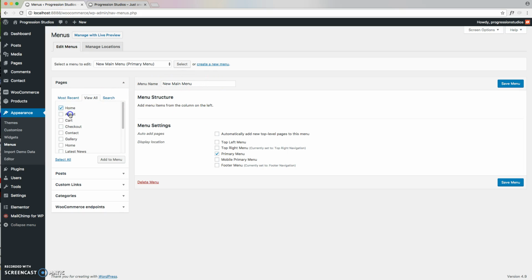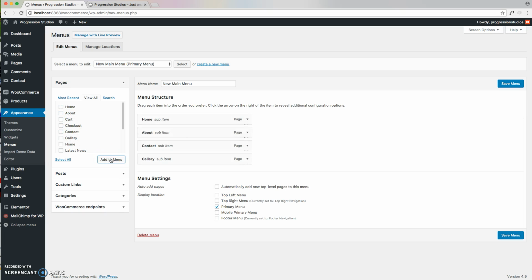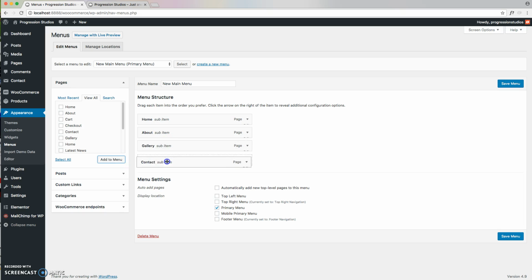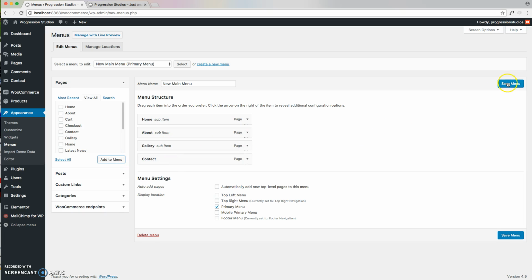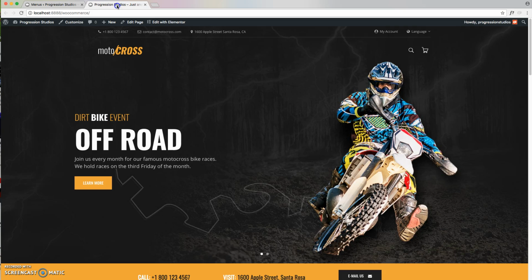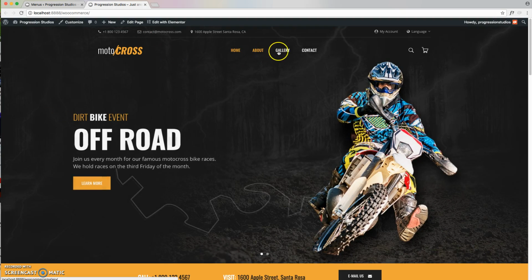So we can add home, about, contact, gallery. Select them and add them to your page. You can drag and drop to reorder them. It's pretty easy. So let's click save. And then you'll be able to see when we refresh the page, this is how your pages look.